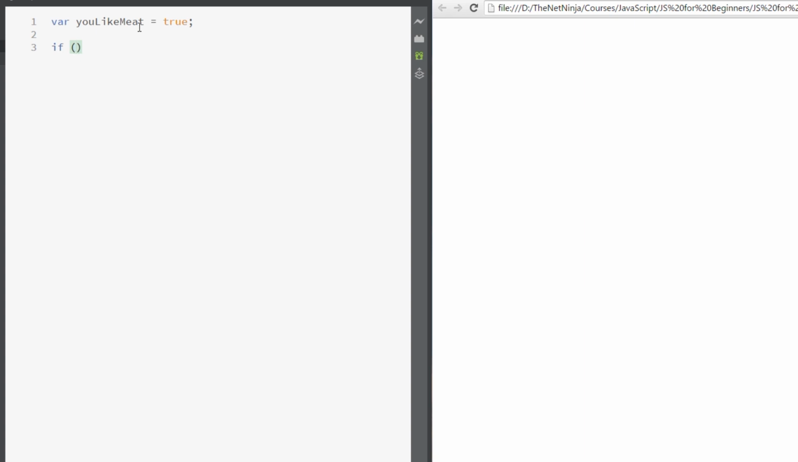Okay, so if this expression is true, then it's going to execute a certain portion of code. So we'll put in here, youLikeMeat. So essentially what we're doing there is checking the value of this variable, and it's true. So I suppose we could just write true, and that's the same, okay? Because these are the same values. We've assigned youLikeMeat the value of true. So this is going to evaluate as true, okay?